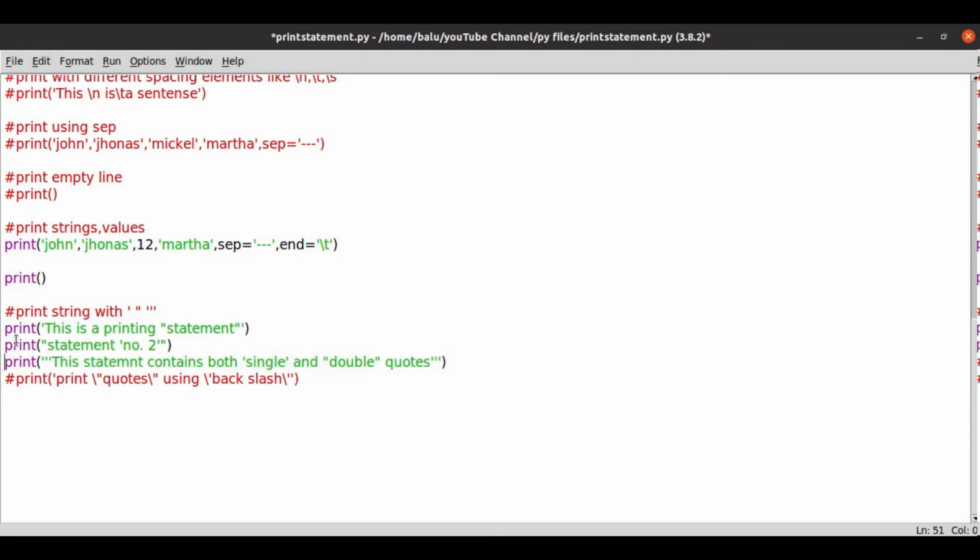And next, you can see these print statements are using quotes and double quotes and triple quotes. If you want to print double quotes in a statement, enclose that entire string in single quotes and use the double quotes wherever you require. If you want to use a single quote, enclose the entire string with double quotes, and place the single quote wherever you want. Or even if you want to use single and double quotes, you can enclose the entire string with triple quotes and use the single and double quotes wherever you want. And you can also print single and double quotes using the backslash symbol like this.